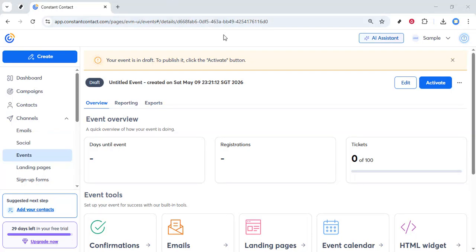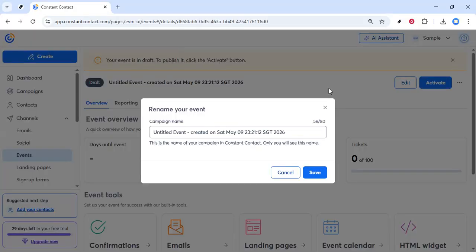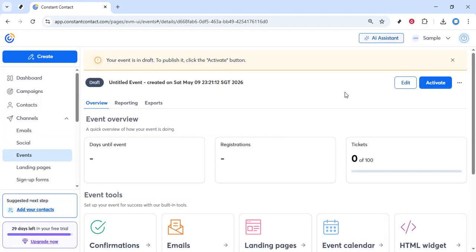In this video, I'll guide you through how to change the account owner on Constant Contact. Whether you're transferring ownership due to a change in roles or simply updating account information, this quick tutorial will show you exactly how to accomplish this task efficiently. So let's dive right in.